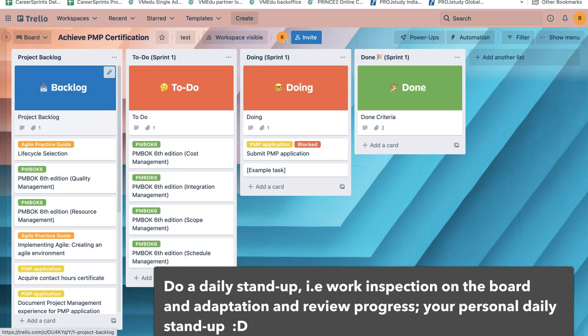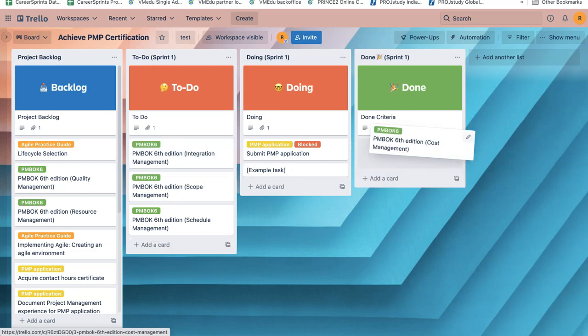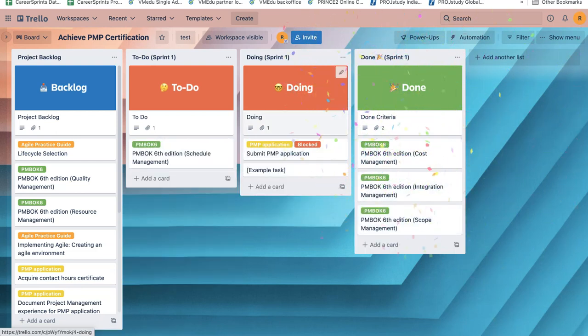This kind of becomes your daily stand-up meeting where you are inspecting and adapting your progress on a daily basis. And finally, when you are reaching the end of the sprint, what you can do is move all the items that you have accomplished to the done column. Just ensure that whatever work you're doing, you are meeting the done criteria. Because if you're not meeting the done criteria, then it's kind of half-baked work and it's not really adding a significant amount of value to you.